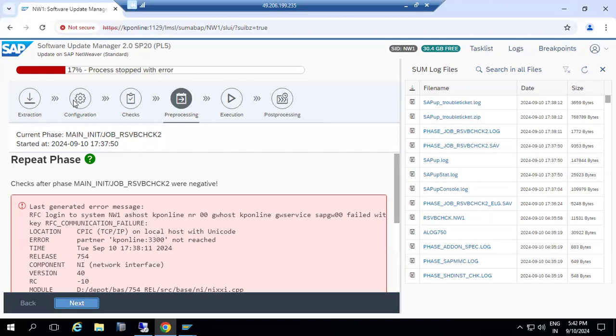Then it will go to the configuration phase. In the configuration phase, what will happen? The configuration of the parameters: uptime, how many parameters, downtime, how many parameters. Those details we have to provide here. Uptime, how many processes, how many parameters.